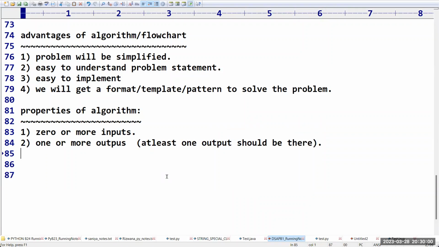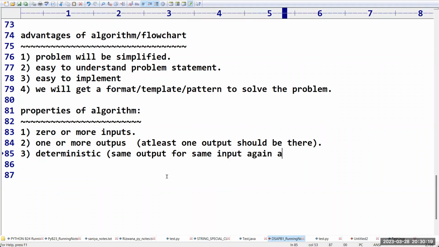Like this we can take. Then the third property: deterministic. Sir, what is meant by deterministic? Very simple. We have to get the same output for the same input again and again.